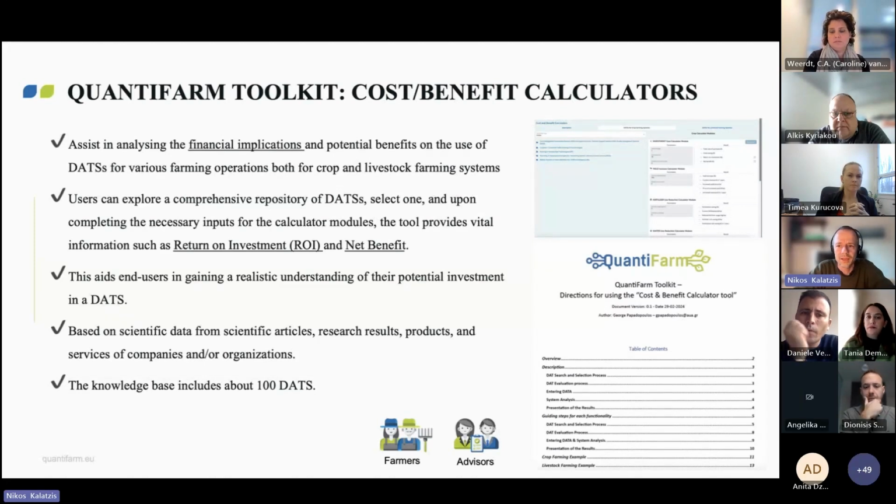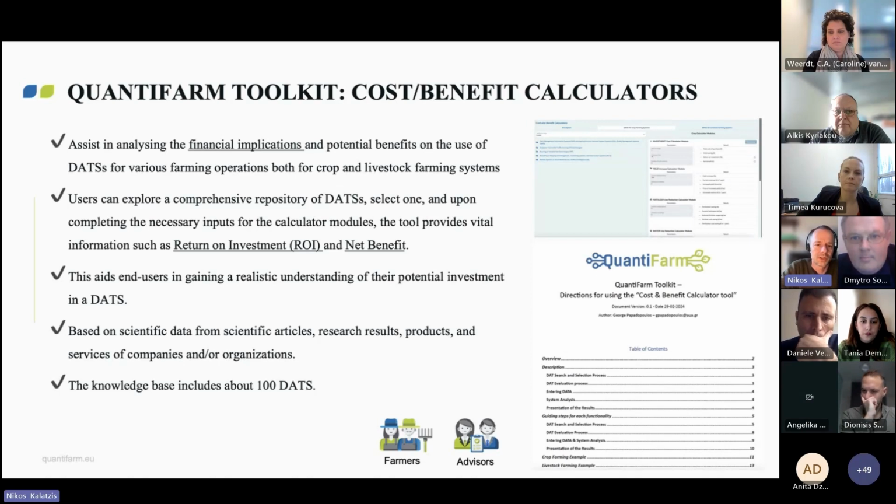Here, the user selects the category of the crop activities or livestock activities. Selects also the technology, provides some properties such as the size of the farm, the investment cost, the number of years that is planned to use the technology, and the tool provides a set of cost and benefit indicators that potentially will be reached through the use of this technology.